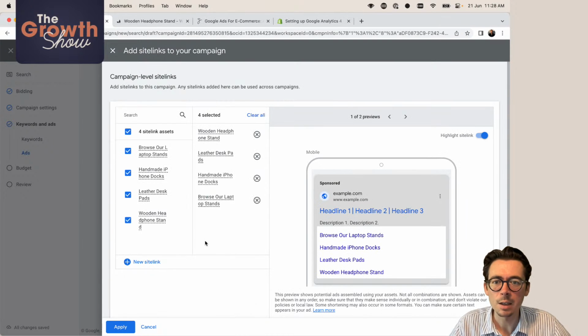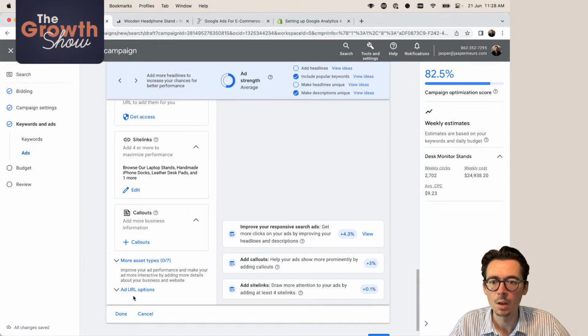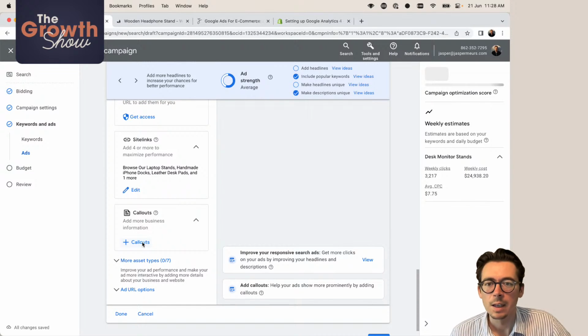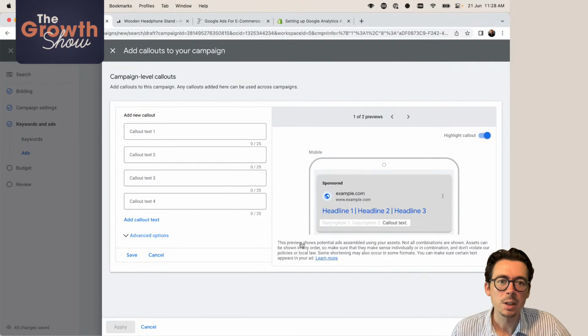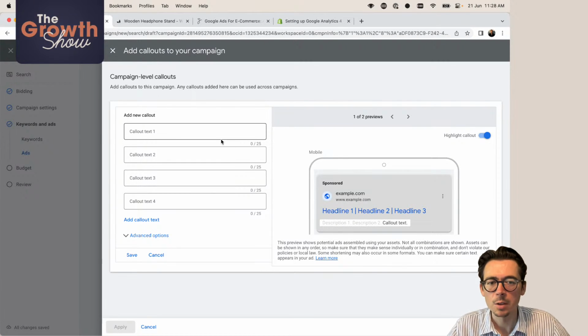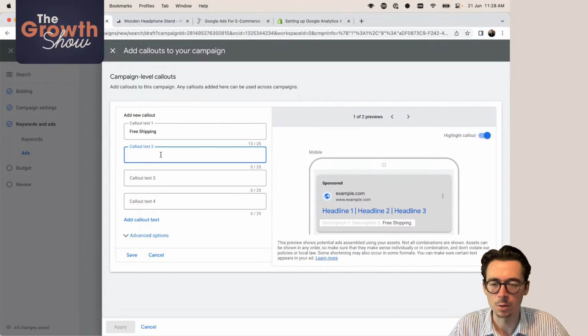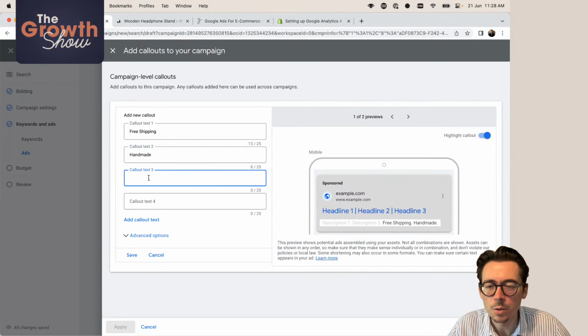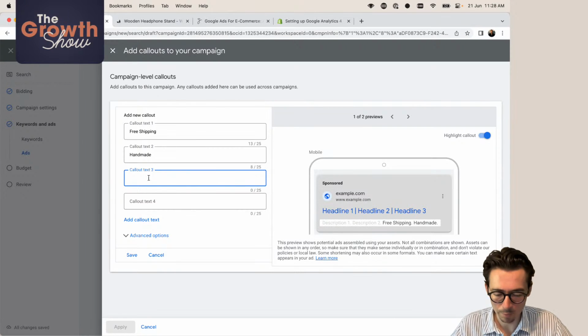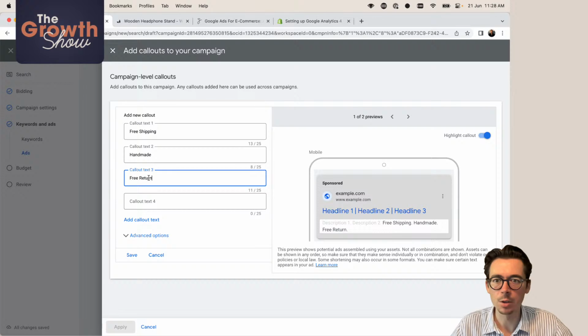Okay, so then we have our site links. We're gonna apply this. Then the callouts is something that will be added under your ad as well. And this is basically to highlight some things like free shipping. Now in this case, there is no free shipping, but I'll add this here just for the sake of demonstration. Free shipping, let's go with handmade once more because that's really their USP. Don't know if they offer free returns, but let's say we have free returns here.